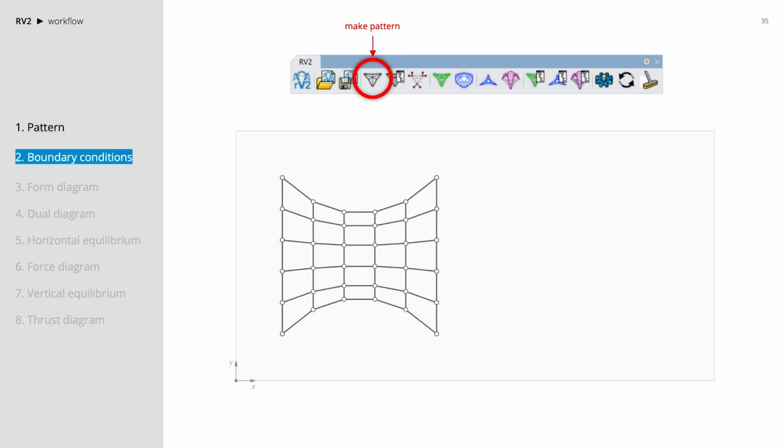The make pattern function creates a pattern object from various inputs such as lines, Rhino surfaces, Rhino meshes, boundary curves, and so on. A pattern object is a network of segmented lines.